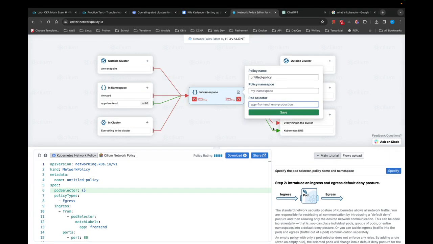Oh, this is how I use it. I was trying to figure that out earlier. Okay, cool. So namespace default, right? We're in the default namespace. Policy is we can leave it default, right?